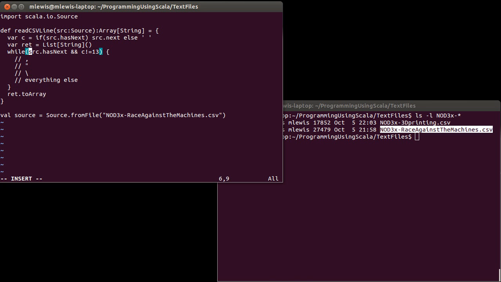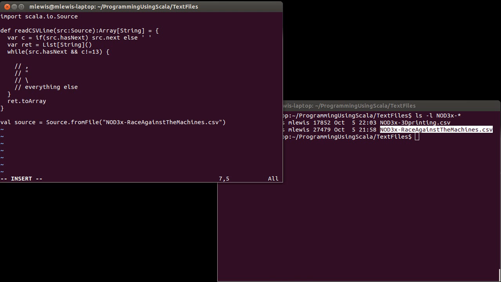Okay, so now that I've outlined the different cases that I need to have, let's go ahead and put in some if statements, and we'll figure out what additional variables we need to have in there as well. So what if the character that I read was a comma? Well, as we said, if it's a comma and I'm inside of quotes, I don't care. So I only care if it's a comma and not in quotes.